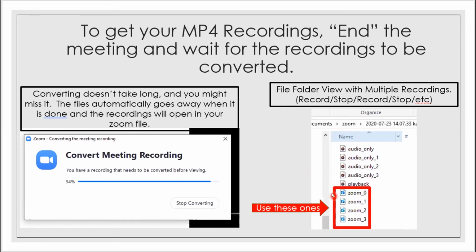And then notice I tell you to use these, the MP4 files, right? These are other ones. This one's audio only. This one's playback. I don't even know, I've never even looked at that. And these are the files that I end up using.